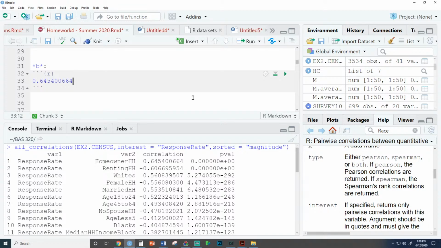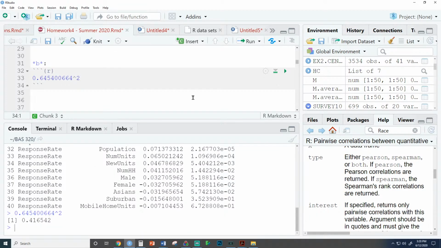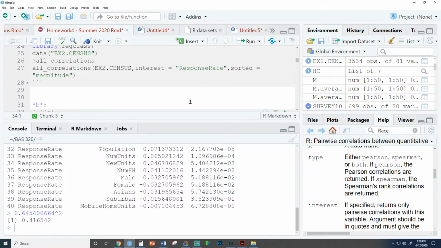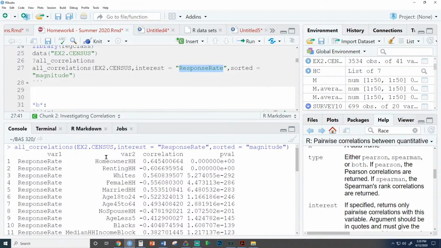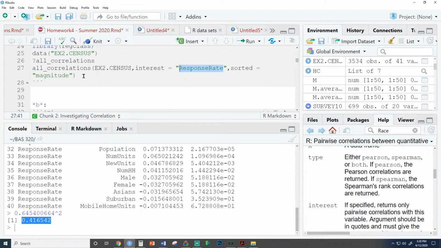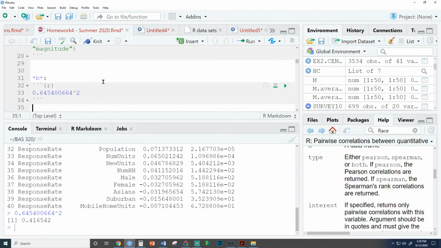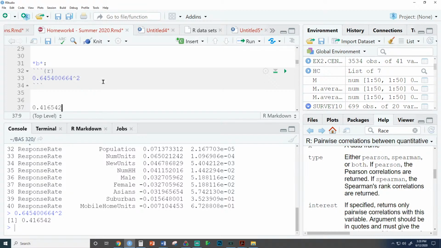R squared is R squared. Yep, R squared is R squared. And now, what does this mean? We're trying to understand what. I need a good answer of what the R squared is right here. What's the interpretation? Remember, we're using homeowner HH and response rate. I'm not going to write the answer in here, but you guys can write in the chat.